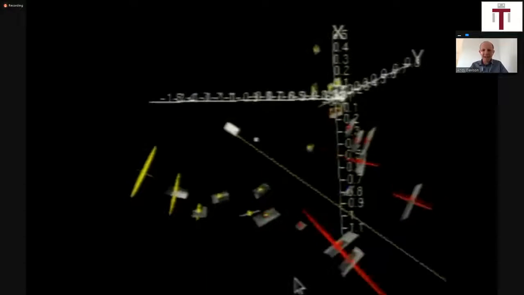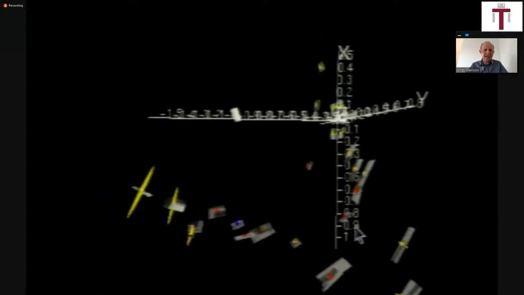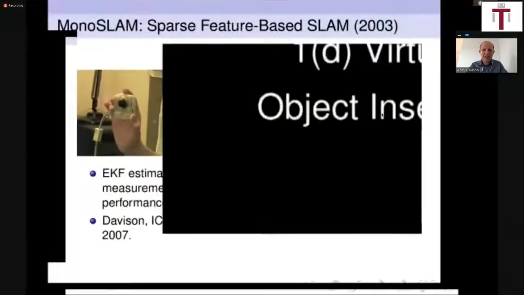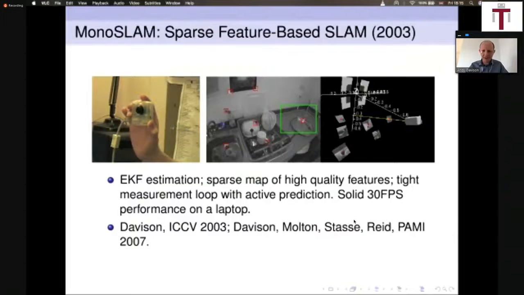This is a sparse feature-based map of the scene, and you'll see that we're not getting much information about the scene here, but this is a map of the scene which is enough to enable localization of the camera. The main thing we're interested in here is where is the camera, and this is a map that's sufficient to do that.